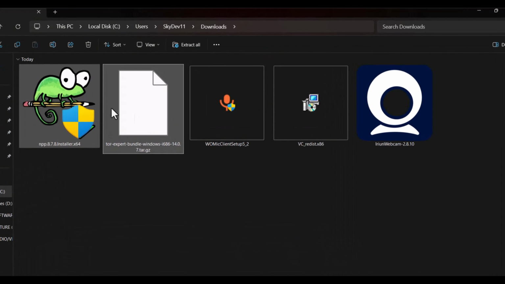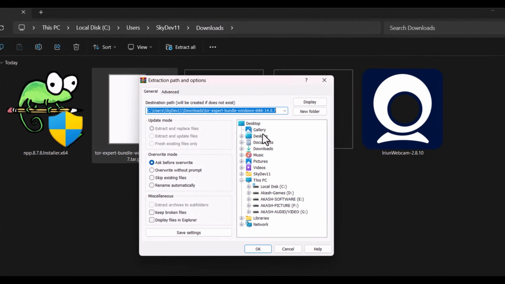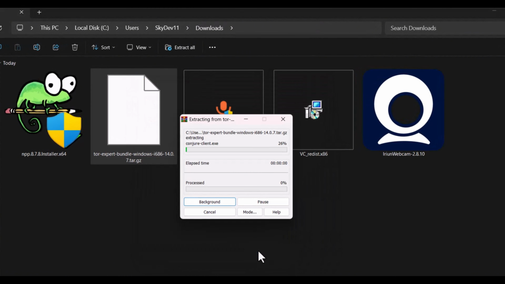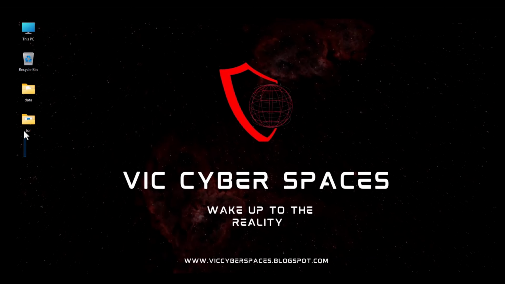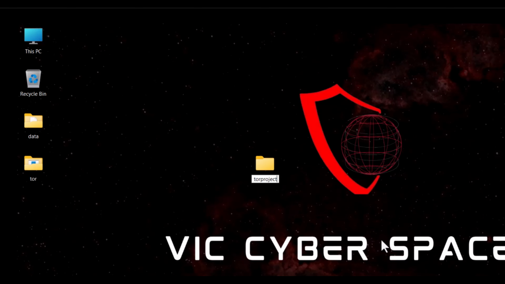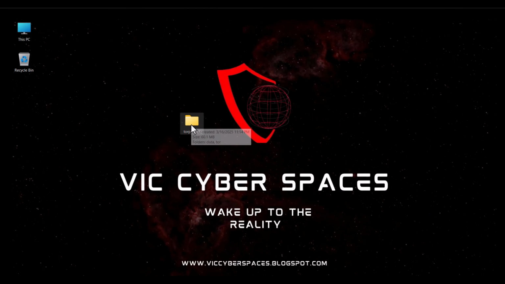Then go to the Tor browser bundle and extract the file on the desktop. After that, extract the file. We will see 2 files. We have to create one folder and name it Tor project. Then cut this file to paste it.